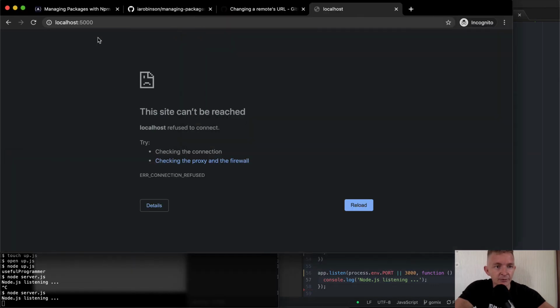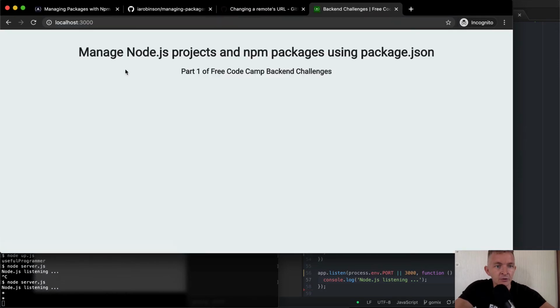So now if we refresh, if we come back over here and we run 3000, cool. We're running our server. So our computer is actually serving to just our local port. So manage Node.js projects and npm packages using JSON. So this is part one.